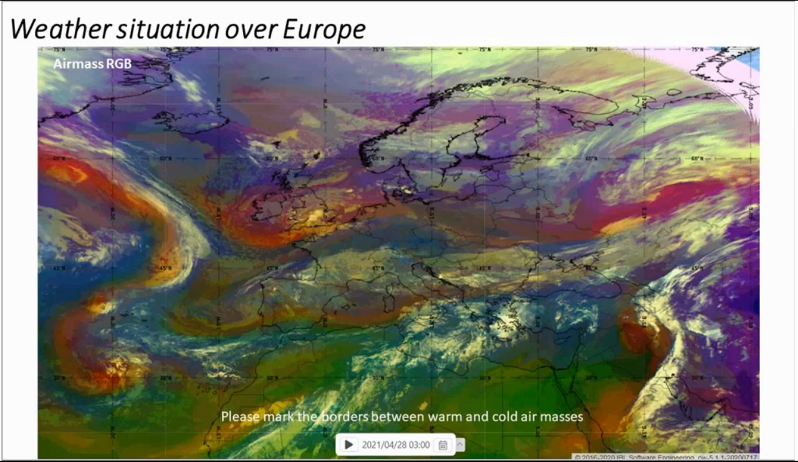So if we look at this air mass RGB from today, we can say that we do not have some very pronounced fronts or cyclones, but we can say that we have a lot of cloudiness across Europe, and also we have some potential lows at the surface, so the centers of cyclones. Also we can see this on the air mass RGB. But let's start from the beginning. So now I want to ask you to mark the borders between warm and cold air masses, which you can see on this.